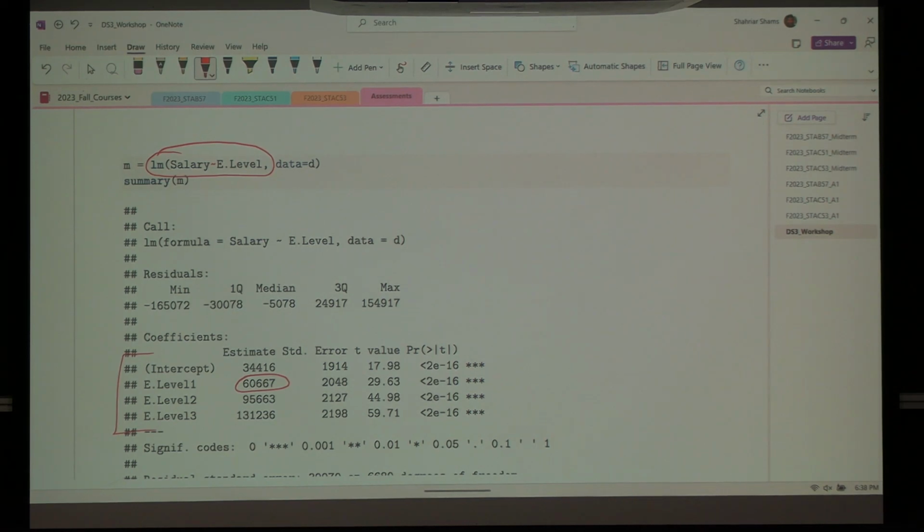I'll help you. What is the category missing here? Education level 0. Education level 1 is there, 2 is there, 3 is there. 0 is missing, so that's your reference category. This number is telling you that people with education level 1 on average make 60,000 more than education level 0. Same idea: education level 2 makes 95,000 more than education level 0, and this is education level 3 versus education level 0.